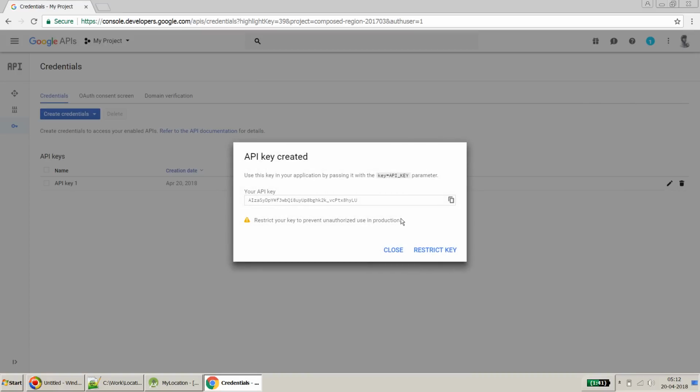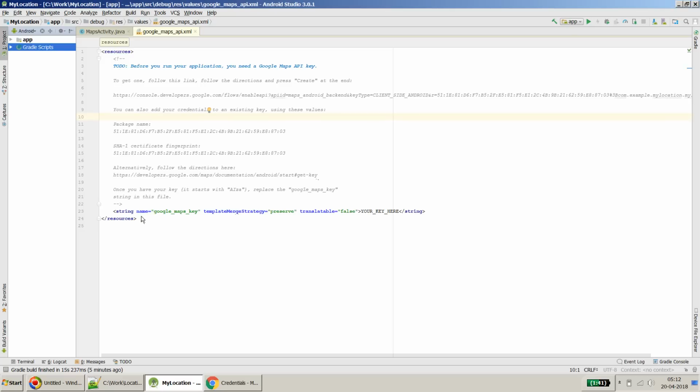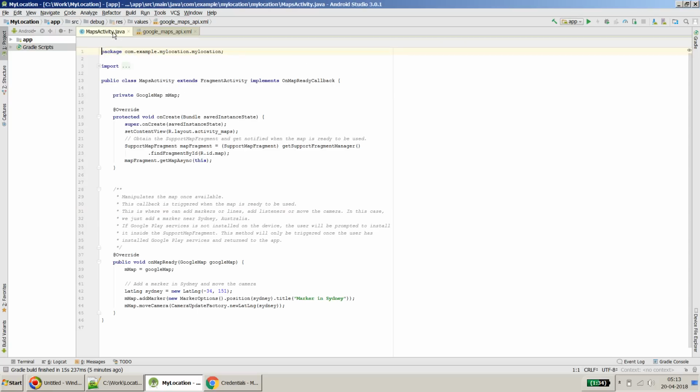So just copy this API key using this copy button, minimize this, go back to your code, and in the end over here enter your key here and save this. So more or less your XML file is ready to be used. You don't have to do anything. You can delete this part, but for the time being I'll just switch to the Java code.